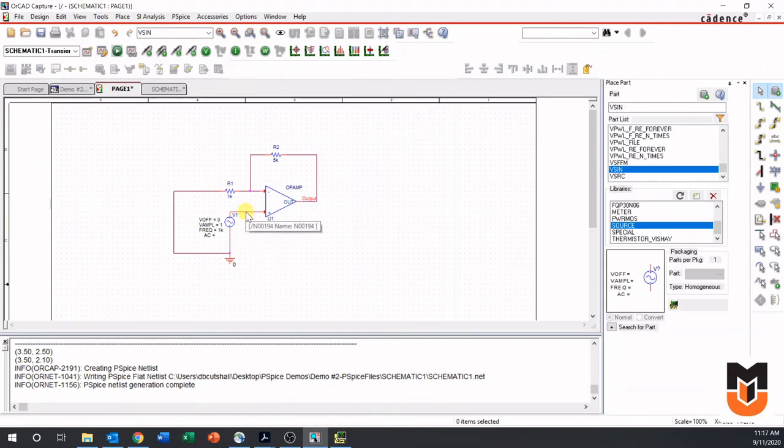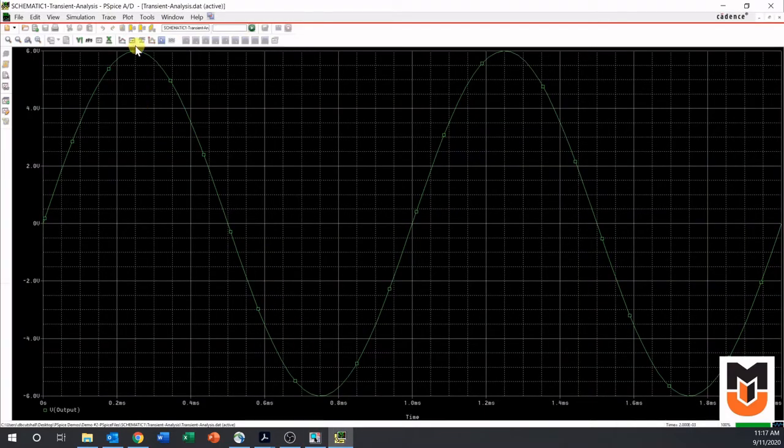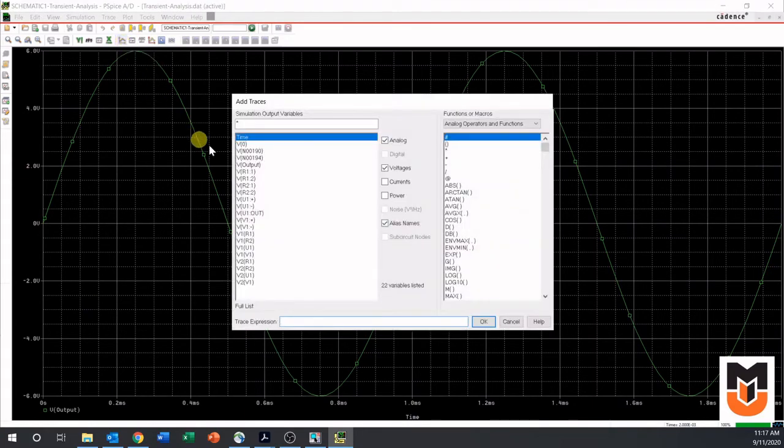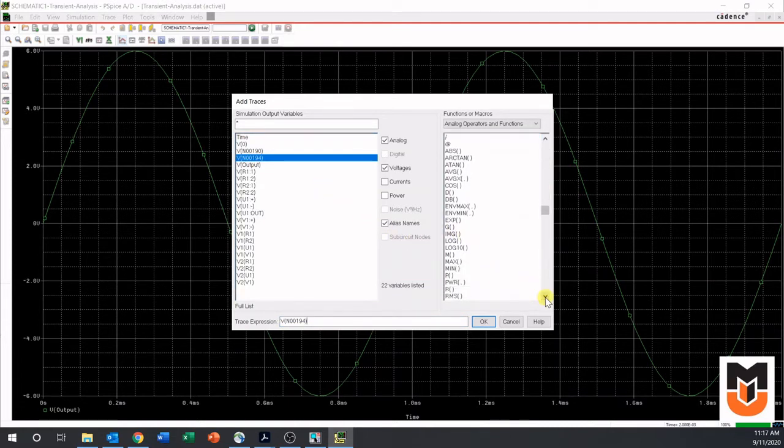So we can note that this node for our input is 00194. We could have also placed a net alias. So let's go to add trace, and we still just have only voltages selected, and I can look for VN00194 and select that. So we're not going to need it in this lab, but notice as well over here on the right, there's also a lot of options for operations and different things that you can do with various curves. You can find averages, you can do the decibel value, you can do imaginary, a lot of different calculation values that you can do here.